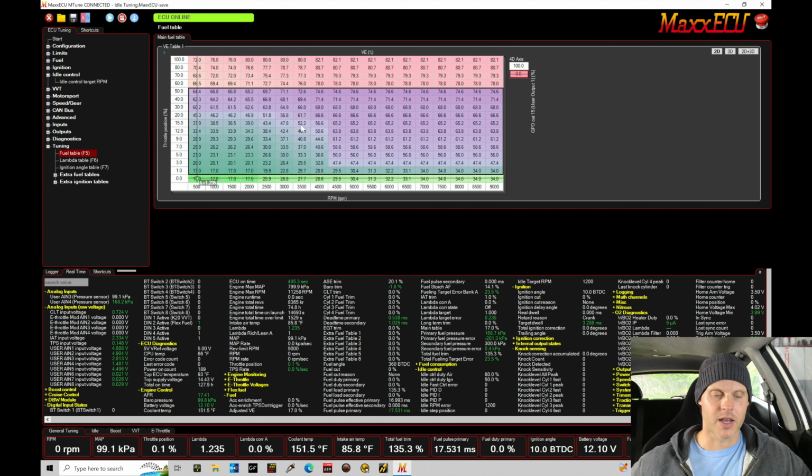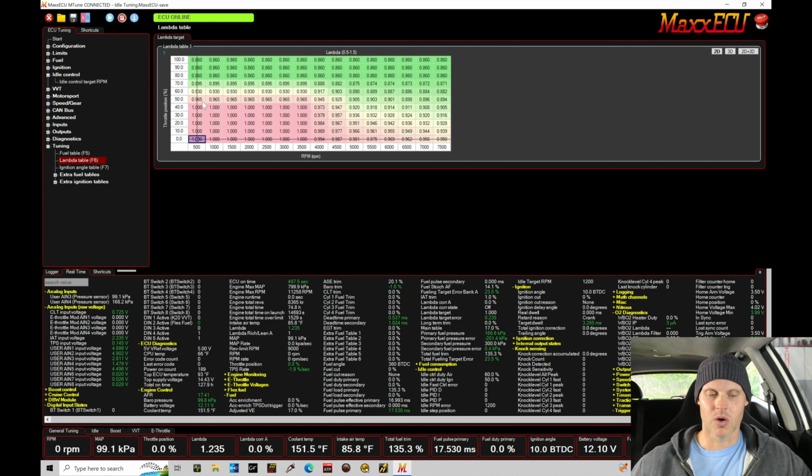Now, we specified in our target lambda table across all of these ranges what we want that desired target lambda to be, so we don't need to worry about that. All we need to do at this point is to manipulate the VE values so that the actual lambda matches the target lambda, and our closed loop correction is making minimal adjustments. And we'll be looking at this through data logs and watching that calibration process.